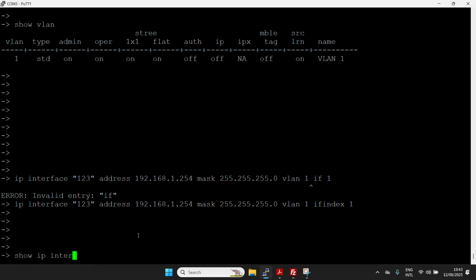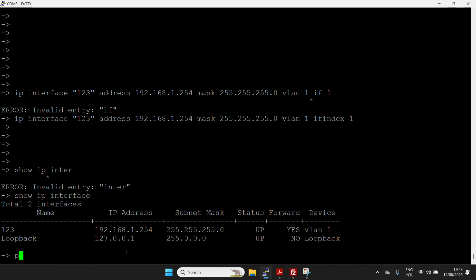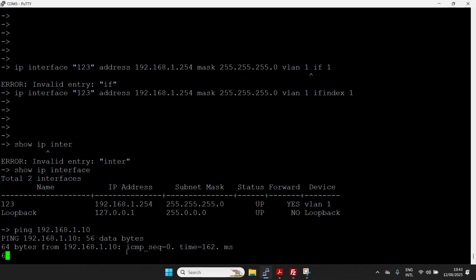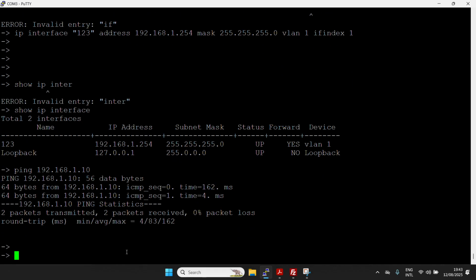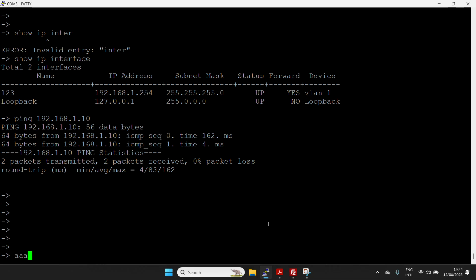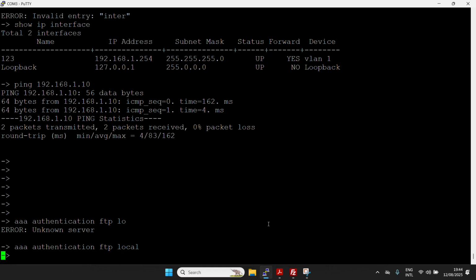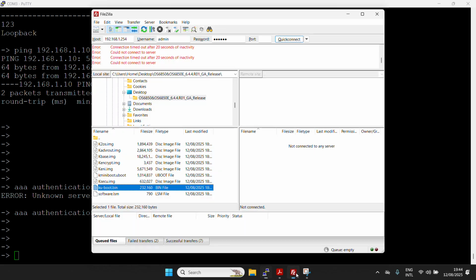Show IP interface. So yeah, it is up, and we are able to ping our 192.168.1.10, which is our IP. Yeah, we are able to ping. So let's quickly connect. One more command we'll have to give again: AAA authentication FTP local. Now we'll do the FileZilla quick connect.